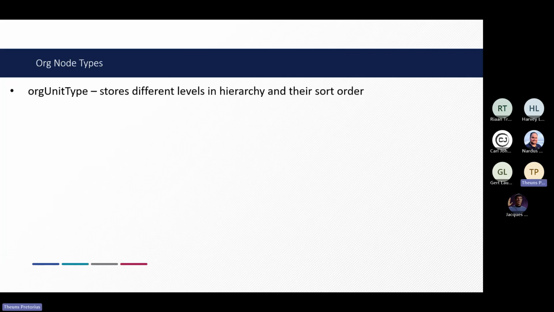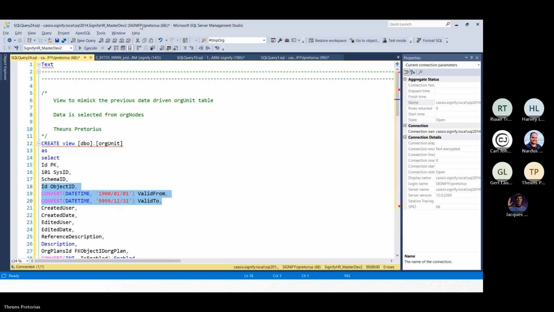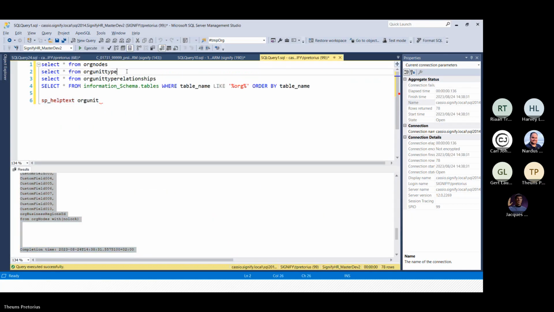Org node types. So the table used for the org node types is org unit type. Its main purpose is to store the different levels in the hierarchy and their sort order for the organization structure. I'll quickly show that. Let's do it for schema ID 1. And let's only show the active records.